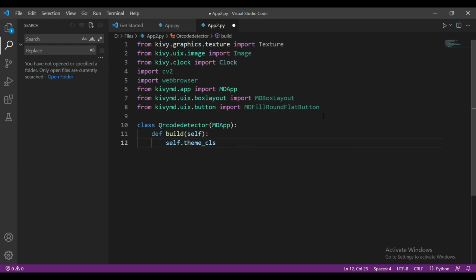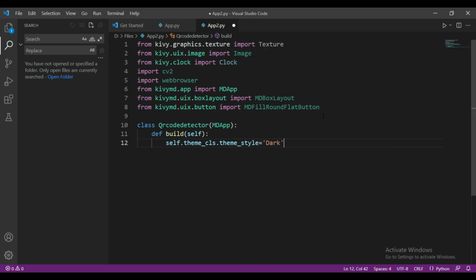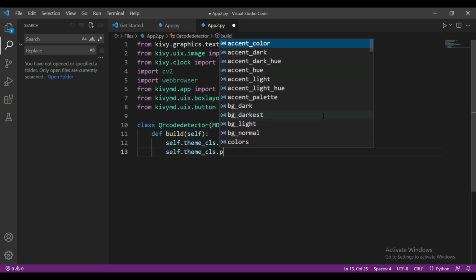So type self.theme_style and give the value as dark. There are some built-in themes in the documentation. I don't think we can add custom colors to our app. I'm not sure about it, but in the coming weeks I will explain it. And next step, add the primary palette and give the value as yellow.